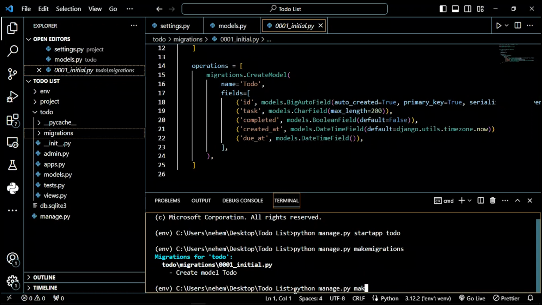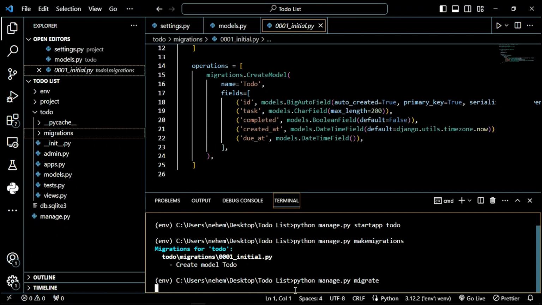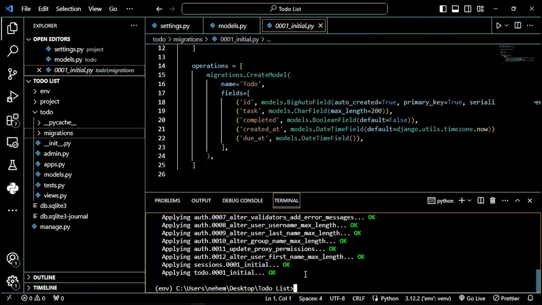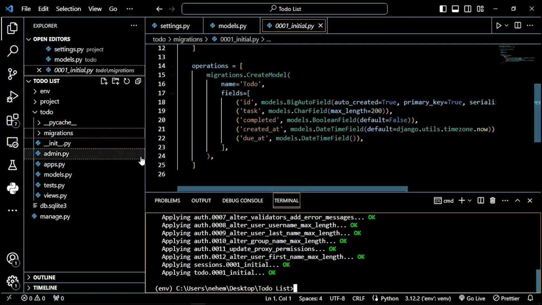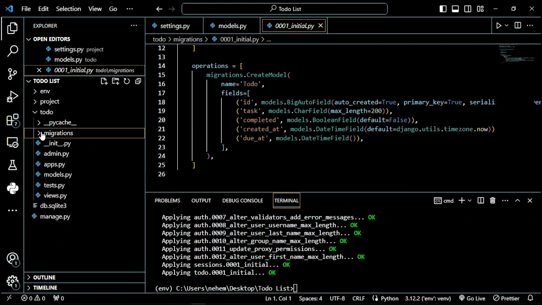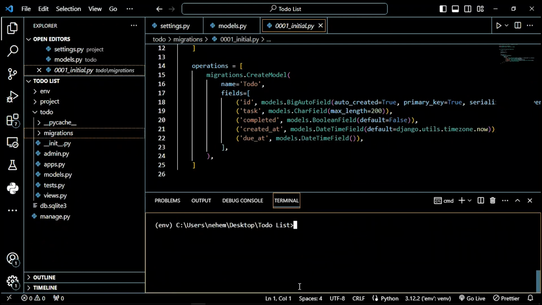So now the second command will be migrate. Let me first of all say migrate, so that it can migrate now those changes to the table, to our database. So let me migrate. Yeah, you can see now everything is good. We now have everything there. So let me clear. I think everything is now fine.